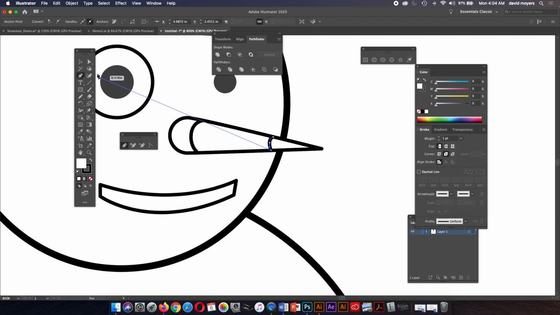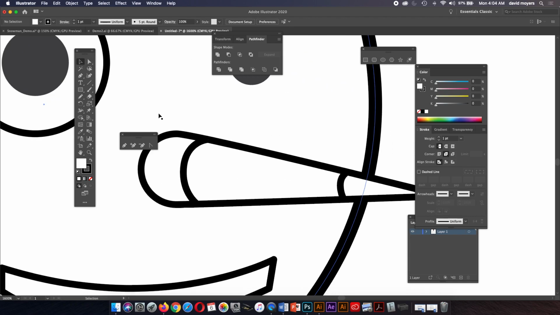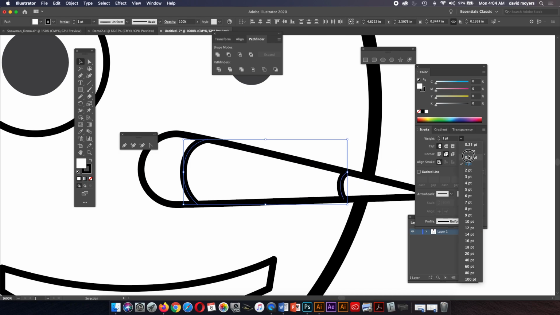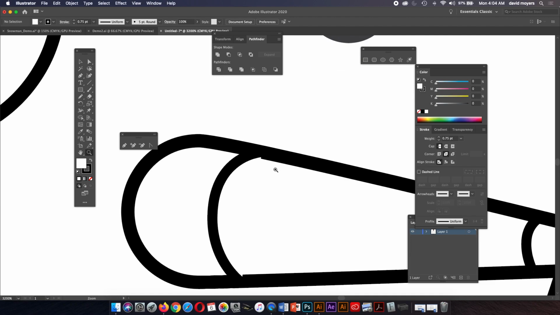Okay, and let's zoom in here a little bit, and let's make these a little smaller so they're not the same stroke. We're going to go down to, let's say, 0.75. The reason I did that is because I wanted to show you this. Zoom in here, and you see this situation here. What is happening is it looks like it's erasing part of that stroke.